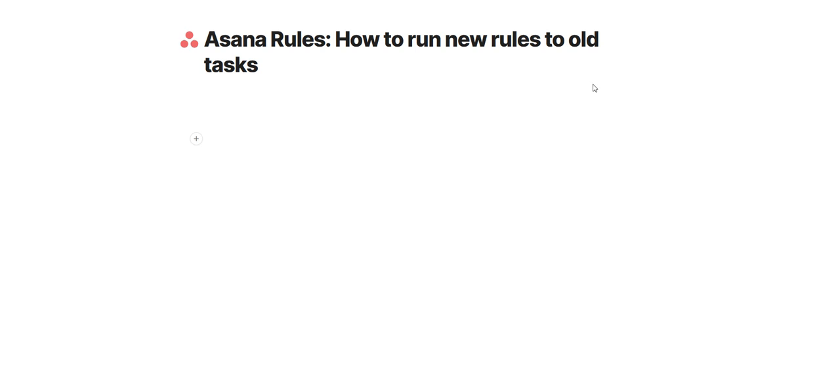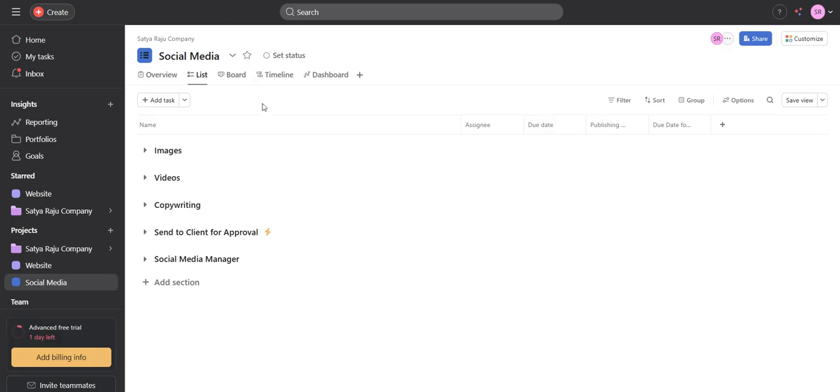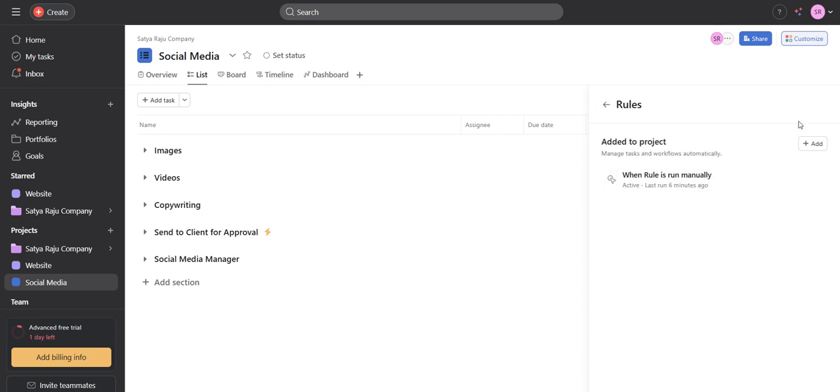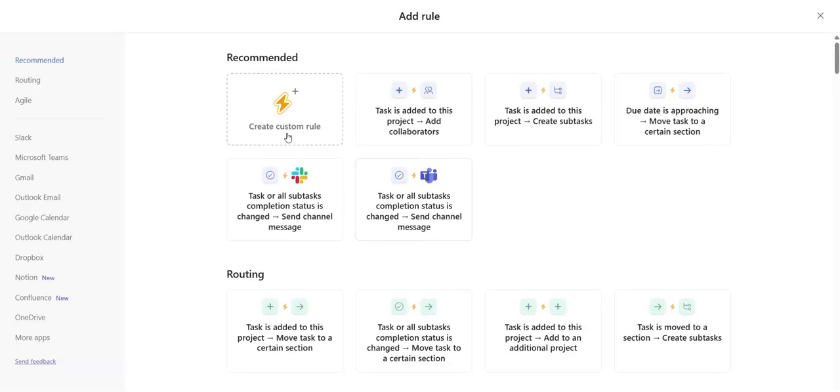Generally, whenever you create a rule, it automatically applies to the conditions which happen after the rule is created. But there is a way you can apply the rules that you created recently to old projects or tasks. So let me guide you how you can do this. First, go to the customize option, and then you will find the rules section. Obviously you should know this if you are watching this video. I'm not going to cover rules basics as such. So just click on add.